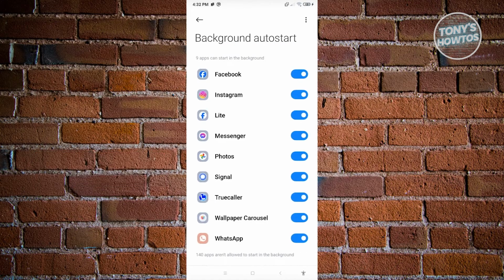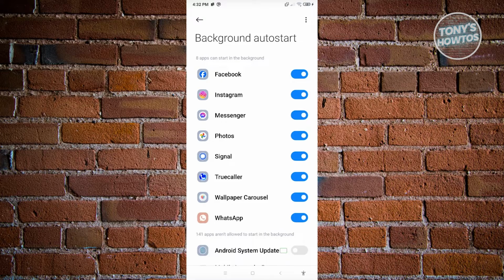Now from here, we just need to look for the application that we want to disable background auto start for. So currently we have this application here. If you want to disable the application, you can just hit the switch icon here. And as you can see, we were able to disable that.